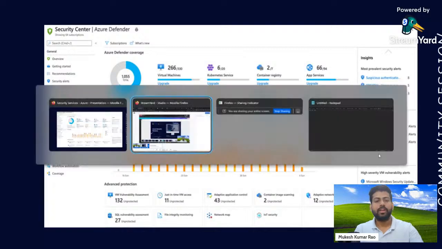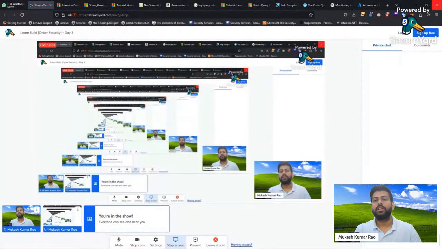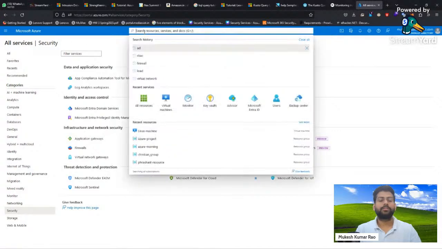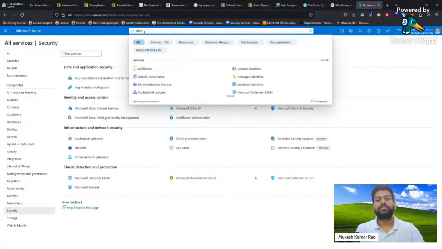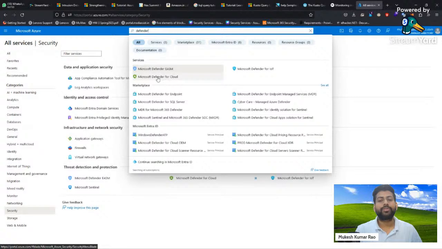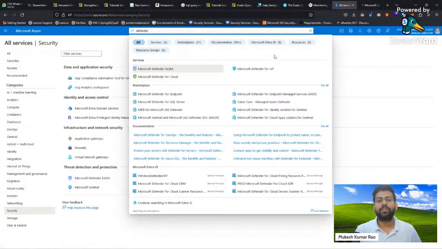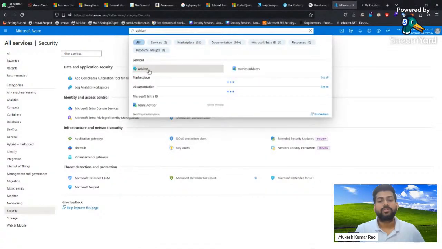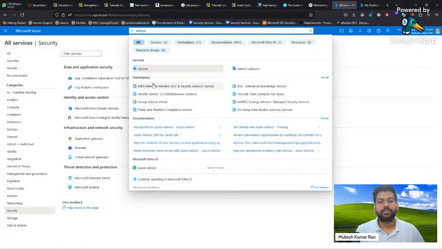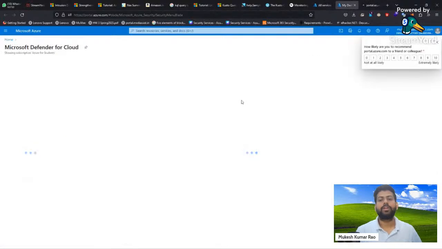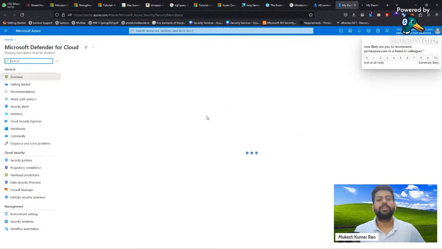So let me showcase it to you in the account. Here we go, and there you can see these are the security services we have. If you type Defender here in the main part, you will get some more information. So this is Microsoft Defender for Cloud, which we have available. Let me open a new tab, and then you can search for Advisor. There you will get Azure Advisor also. Let me, it's opening. Yeah, so this is Defender for Cloud.